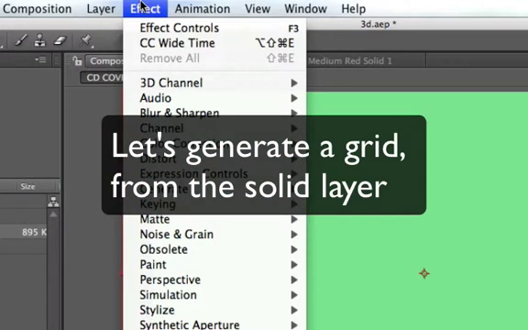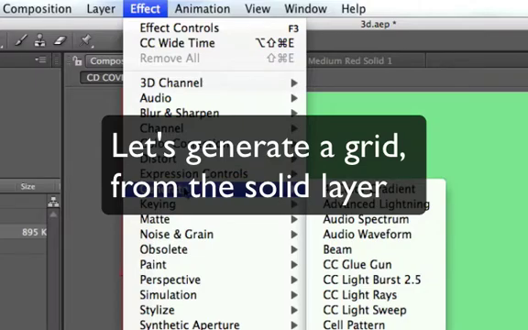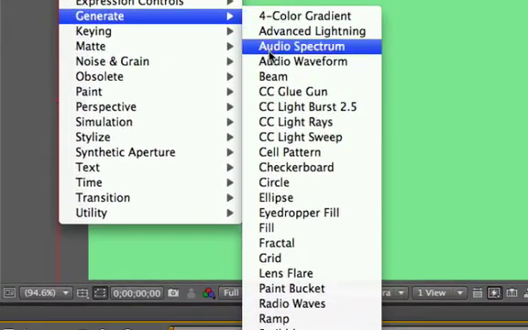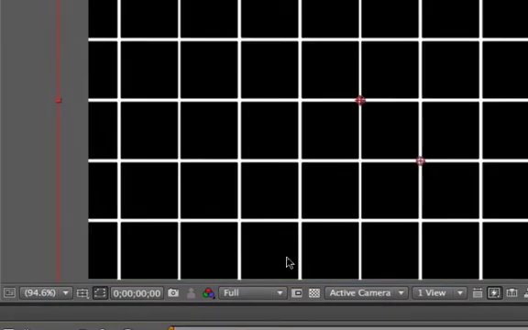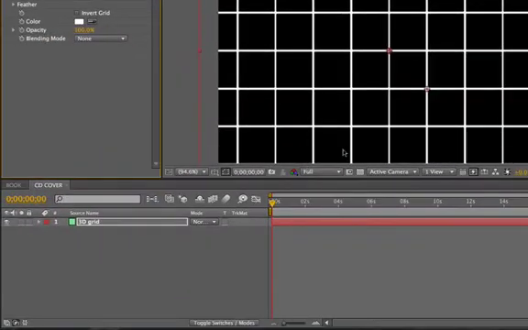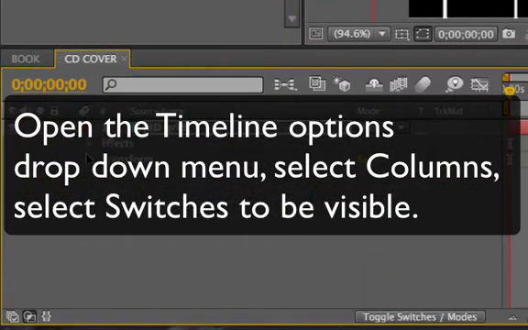So from the Effects menu, we want to select Generate Grid. Now what we're going to do is look at this from different views. But we have to turn this into a 3D object in order to see things in 3D. So there's some switches that we're going to have to find.